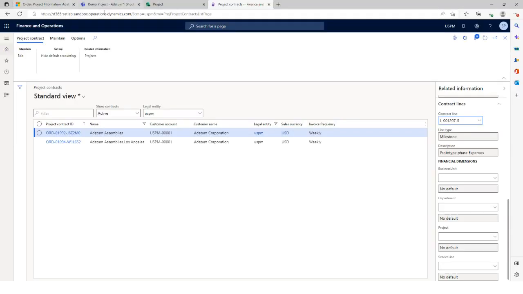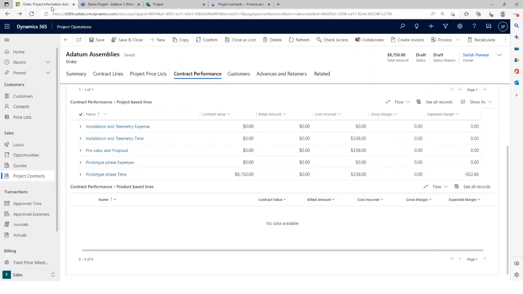Next, a quick demo of Teams integration. Let me go back here. If we are at a project level, let me go back to the projects.